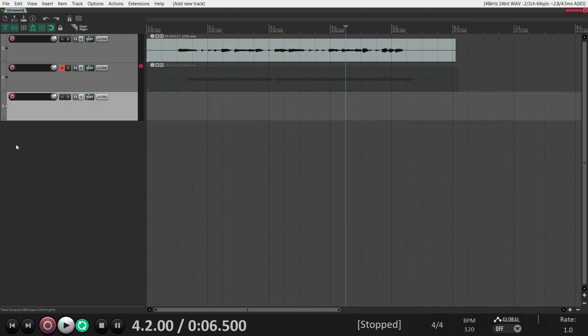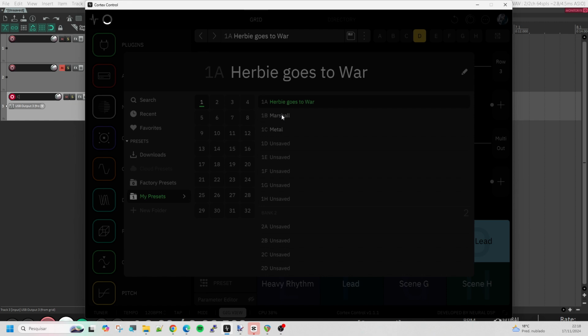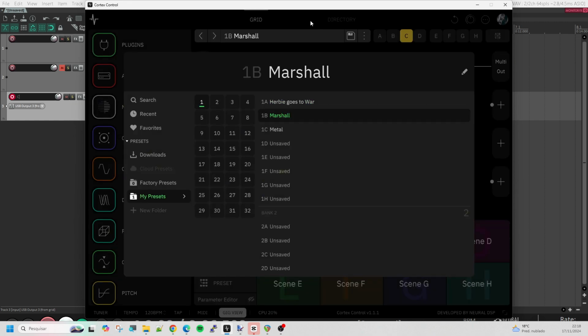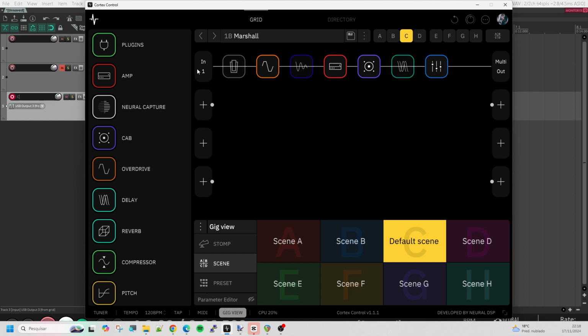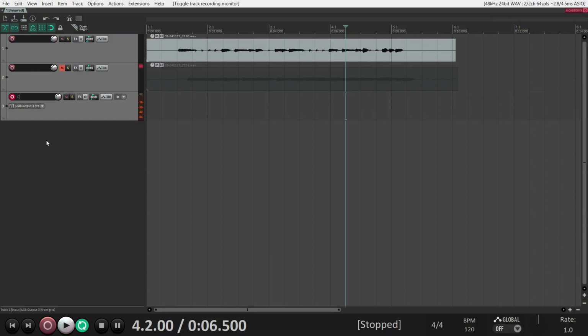Now I'll create a new track, mute the monitor. And here on the Quad Cortex, let's just choose a different preset so we can have a different tone. And here on the grid, I'll set the inputs to USB input 5. So now when I hit record here, it should send the signal into the grid and receive it back. Let's see what happens.